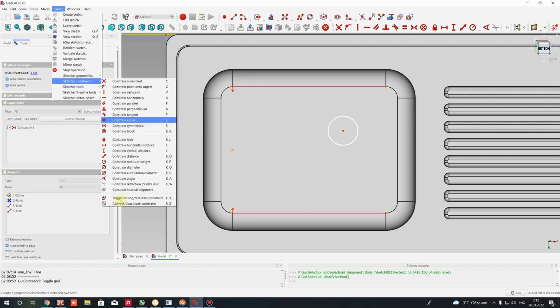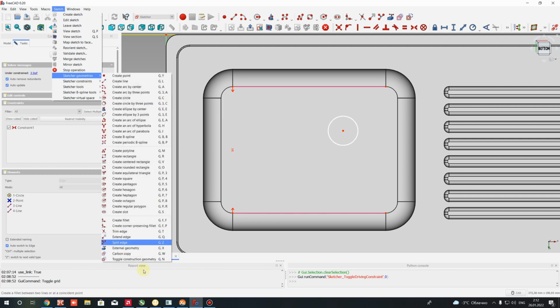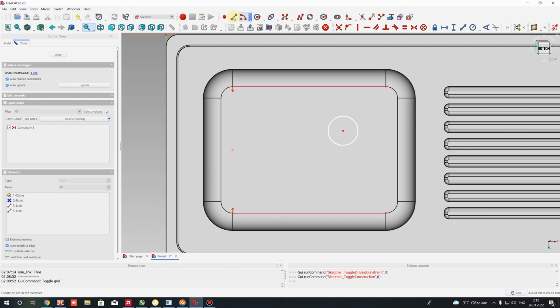And let's go to sketcher tool or sketcher constraints, and let's use this toggle driving, but it's not what I want. I think we have to toggle construction geometry in sketcher geometries. Let's click it, and you will get here some blue lines. It will help us to find the central position here, and also we can create the central position for this line. Also just use, for example, these 2 points, find this point, and let's set again constraint symmetrical, and now we have the central position for this and for this.